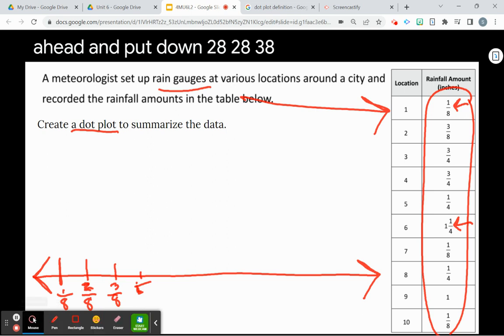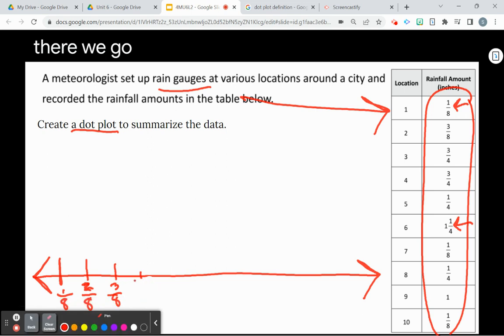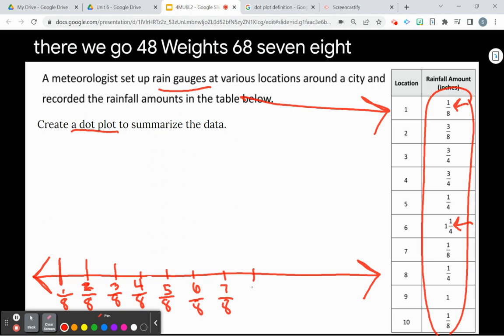Oh, hang on. That looks a little messy. There we go. 4/8. 5/8. 6/8. 7/8. 8/8, which is the same as 1.